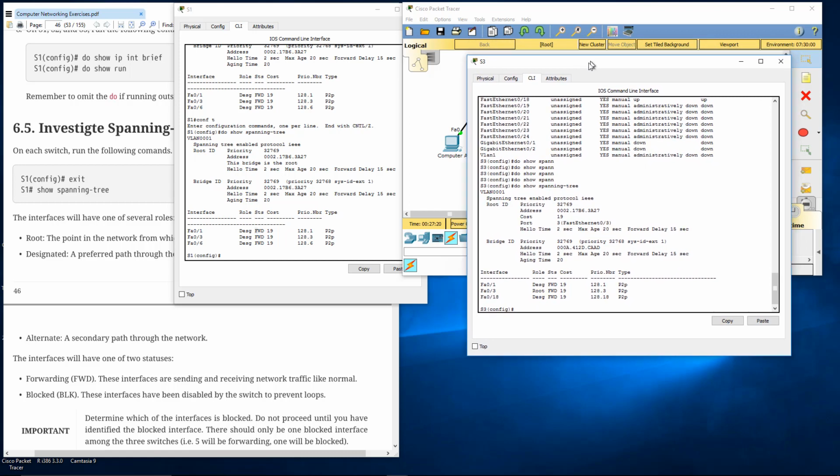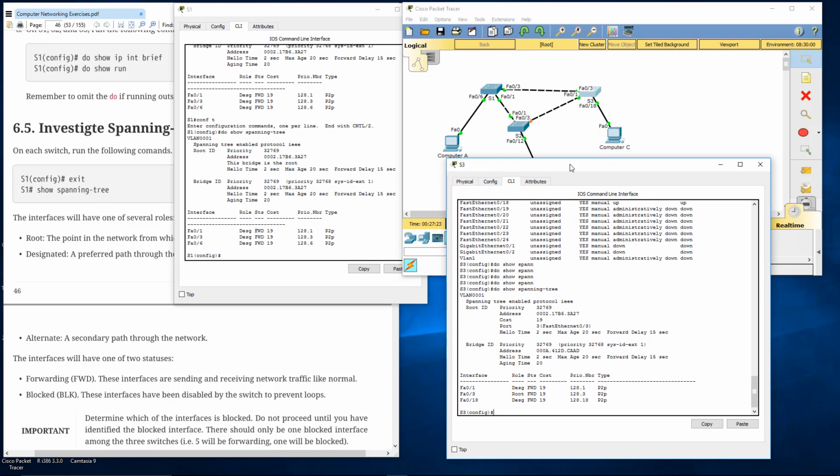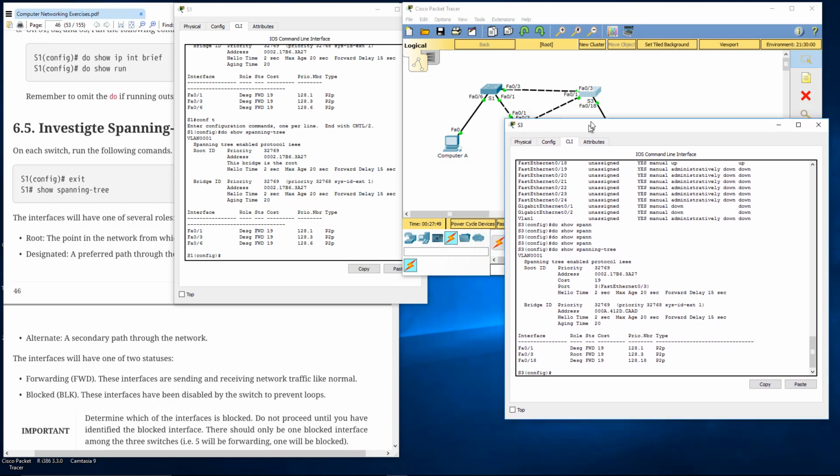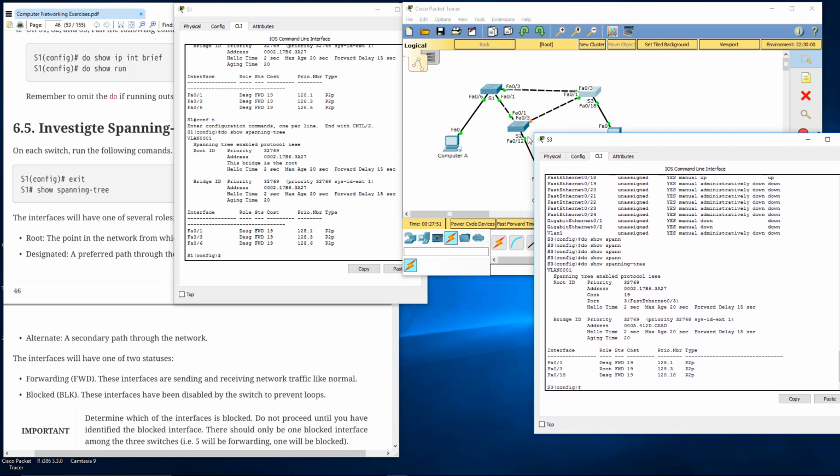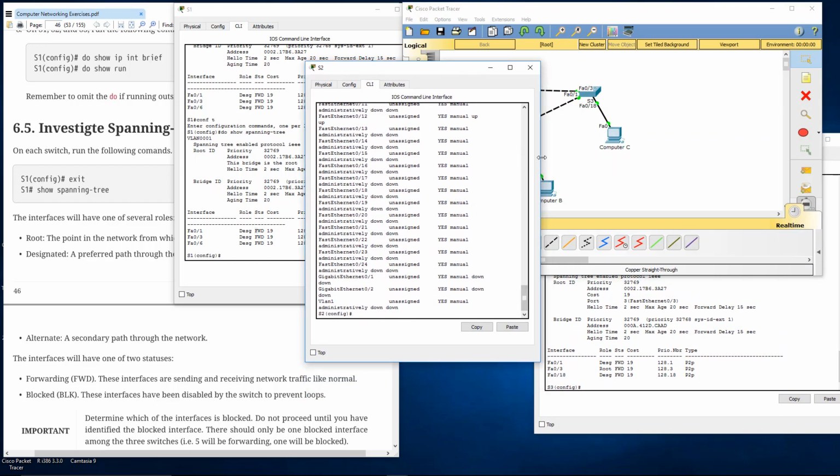So you'll see this is a little bit different. F01 is designated, F03 says root, and F018 is designated. The status is all FWD, which means forwarding. So this is good, but it's slightly different than we saw on switch 1. Let's take a look at S2 now and compare that.